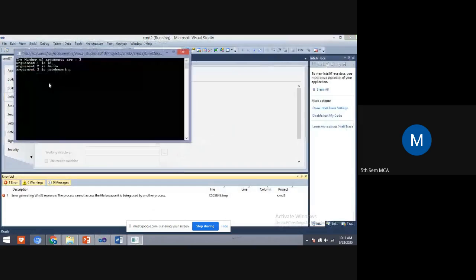You will see the output. Zoom your screen and see the output. How many arguments have I passed? 3 arguments I have passed. That is 1 is hi, 2 is hello, and 3 is good morning. So this is also one more way to pass the arguments.